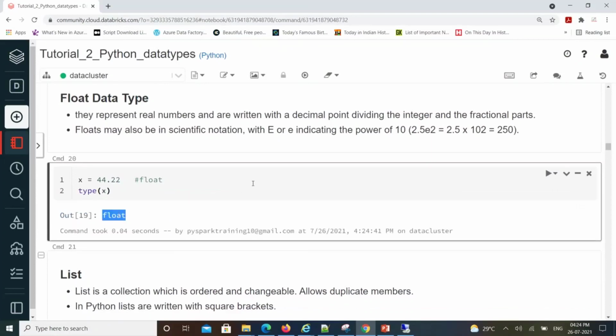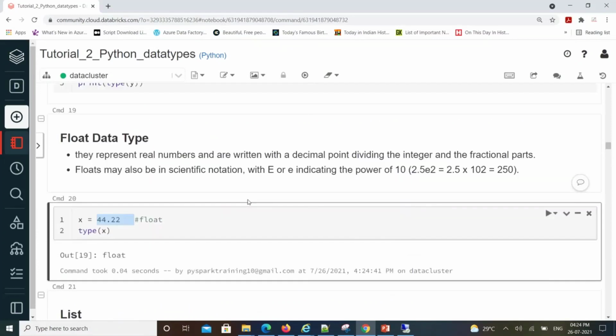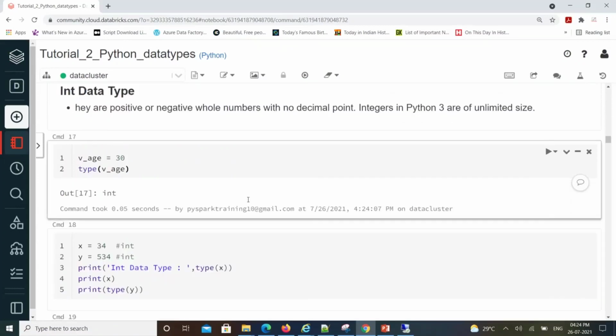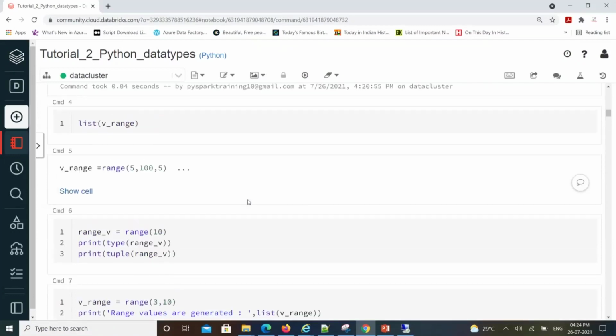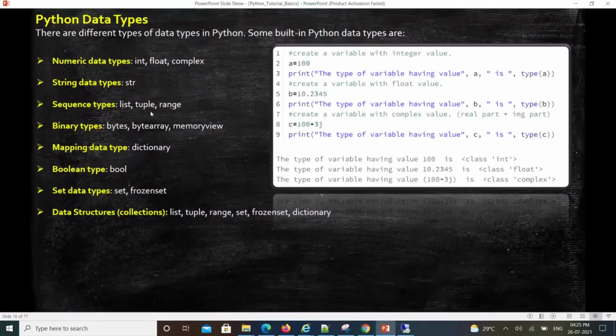So these all are single valued, single items. This we will call a single item only. Okay, string and range we can call as multi-valued items, because you can treat them as a sequence also. Sequence types: list, tuple, range, string also sequence type.